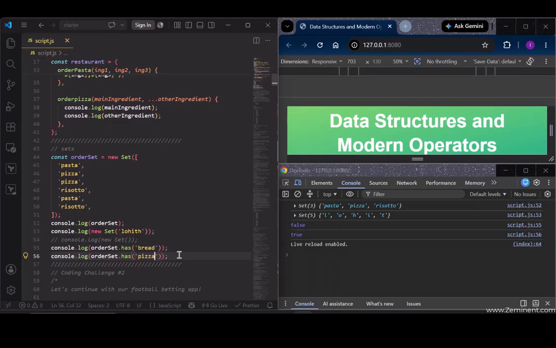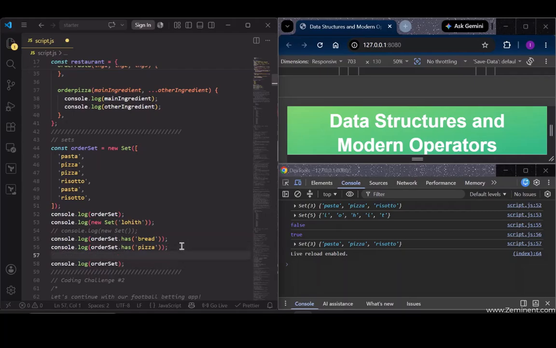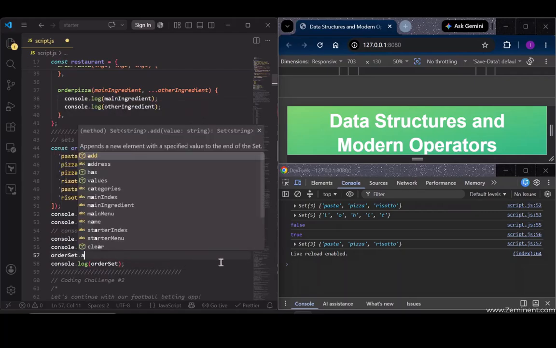Next we can check if a certain element is in a set, with orderSet.has. This is actually the method for that. In our orderSet we have only pasta, pizza, and risotto. There is no bread, so that is why it is giving false. We have pizza, so it is giving true. Now let's add garlic bread to our set. So how do we do that? Before, we'll just declare orderSet.add.